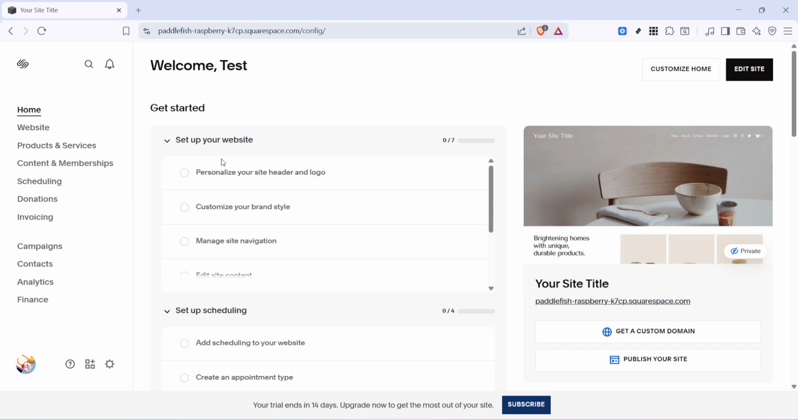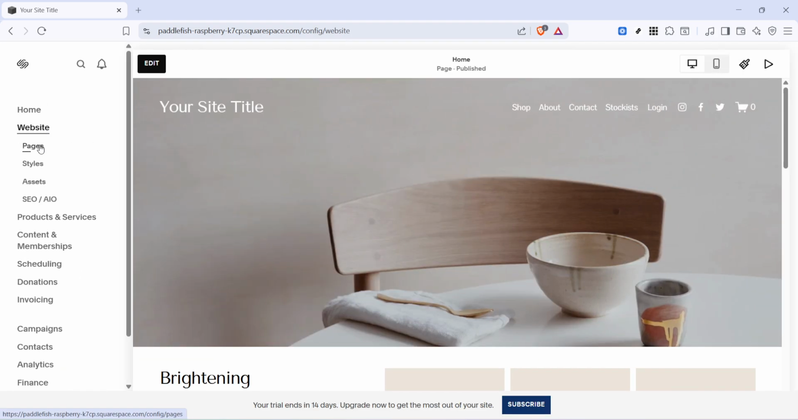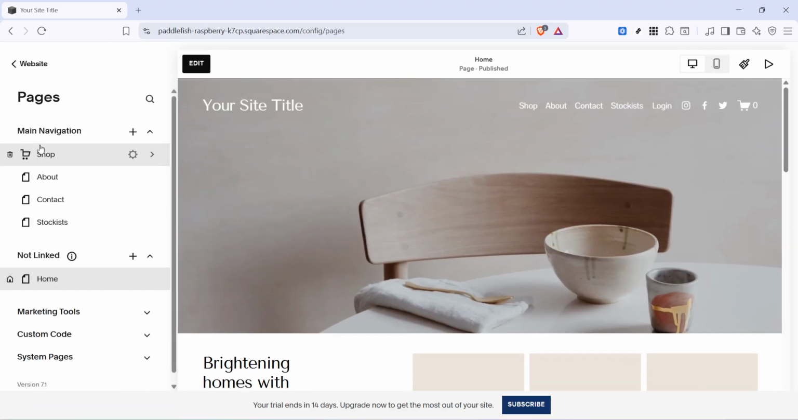Now you need to navigate to the page you want to change. Look at the left-hand sidebar, you'll see a link called Pages. Click on that to open the Pages panel. This shows you a list of all your site pages. Find the page you want to edit and click on it.